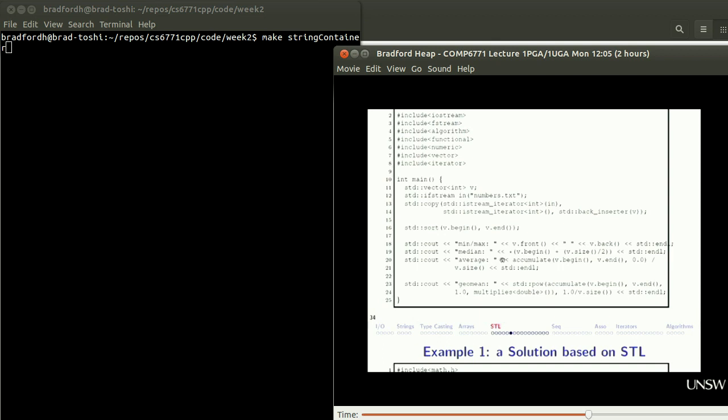We can calculate the average. This accumulate should have std in front of it. But we can calculate the average just by counting up everything as we go along and dividing that by the size. And I cannot be bothered to explain the geometric mean, but you can do that very simply.